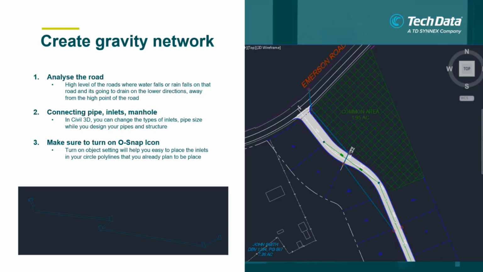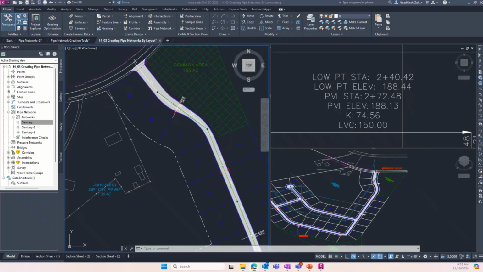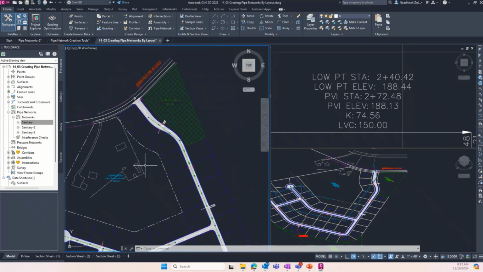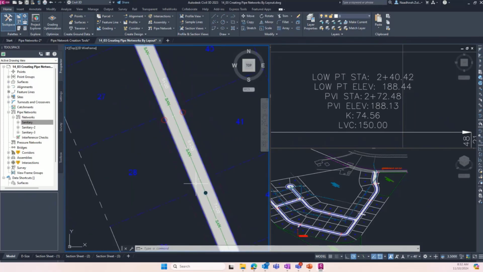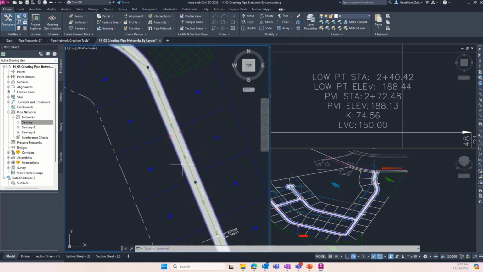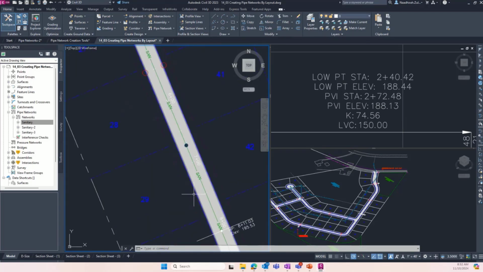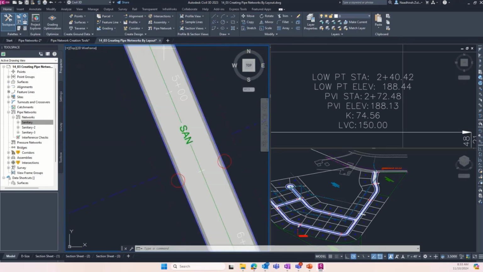And one of the tips is that this Civil3D is similar, the back engine is actually similar to AutoCAD. Okay, so just make sure that you turn on your OSNAP locations to make it easy when you draw the pipe networks. Okay, so for example, I already have one sample here, and you can start drawing your pipe from here. Okay, you can create your pipe network.